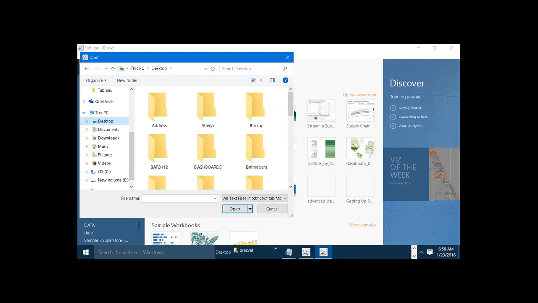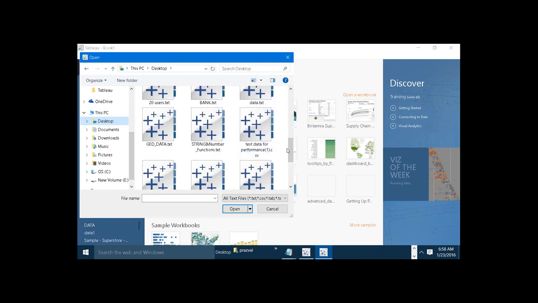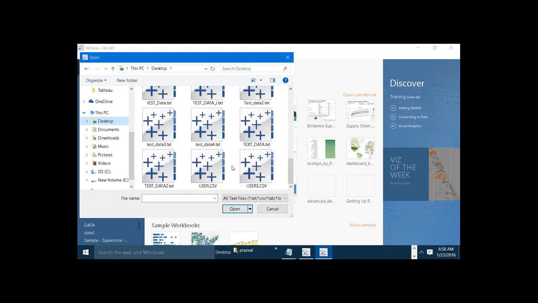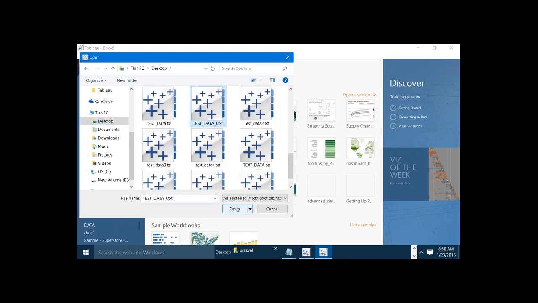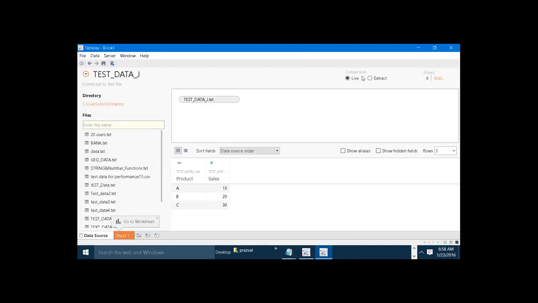Go to the desktop, where the data is. The data source name is test data. Click on open. See here, in 9 also we have two types of connection: the live connection and the extract connection. So in Tableau Desktop 8 and in 9, we have the same connections, the live connection and the extract connection.